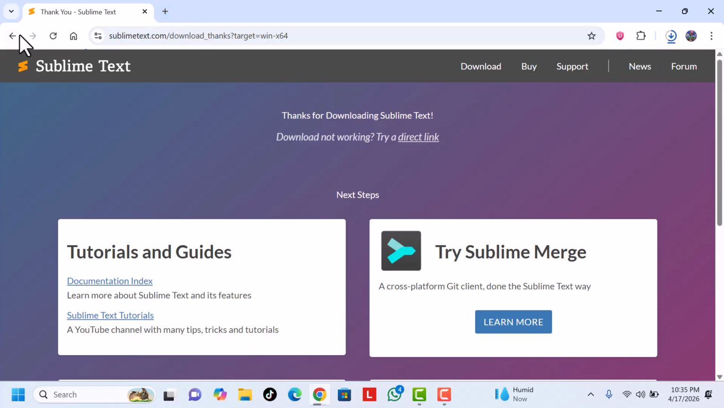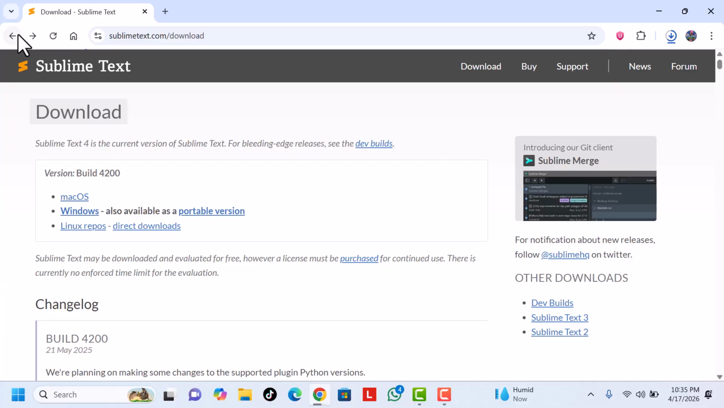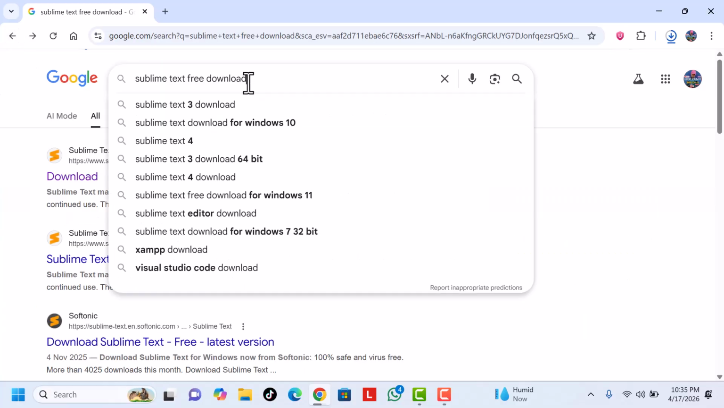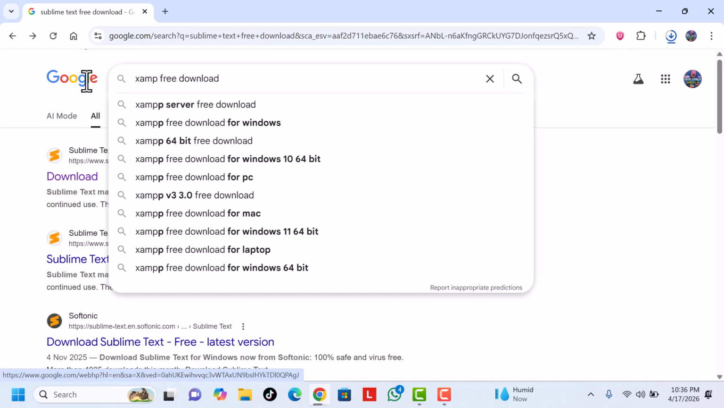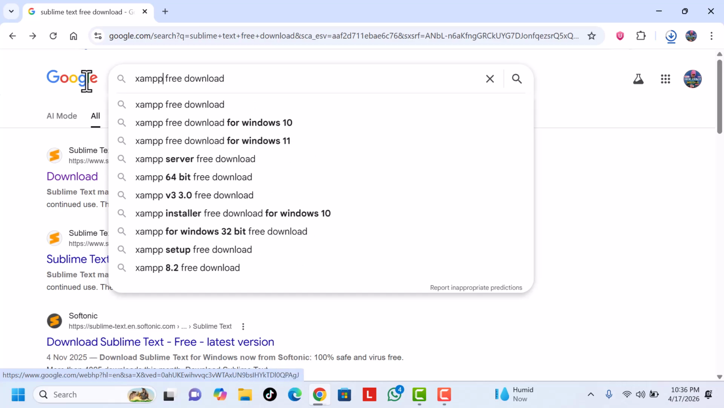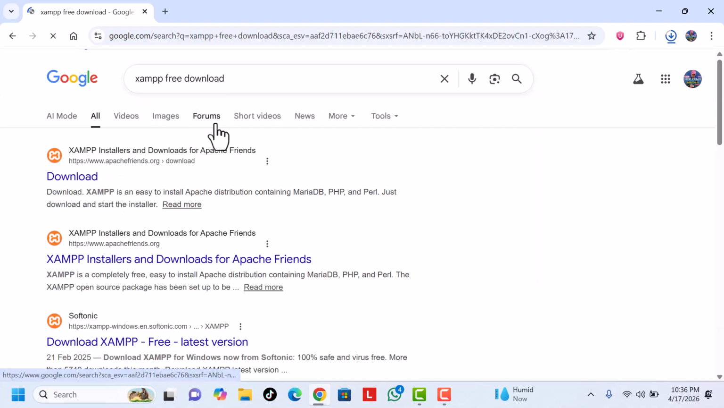Also, let me go back. Then I search for XAMPP. Free download. You can click here or here, anywhere, no problem. So here you can download this one, XAMPP installer, and download for Apache friends. Okay, click download here.